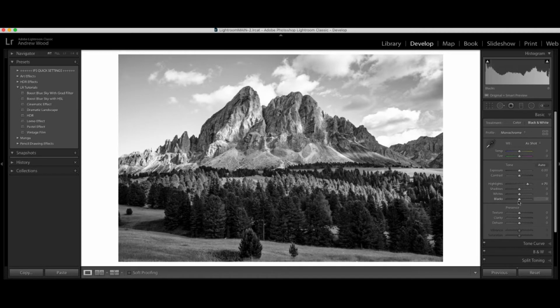Somewhere about there. And with the shadows, you can see they're quite high. We can flatten that out a little bit, just having again a little play. So we'll go somewhere like that. As I said, you won't get perfection.